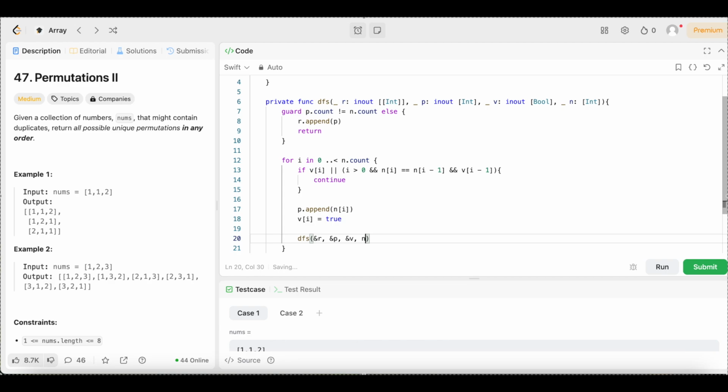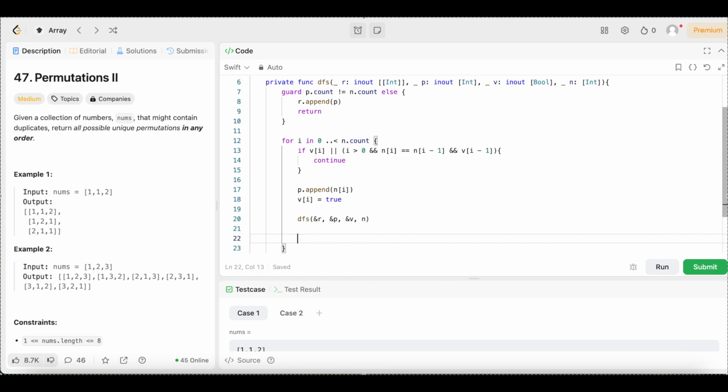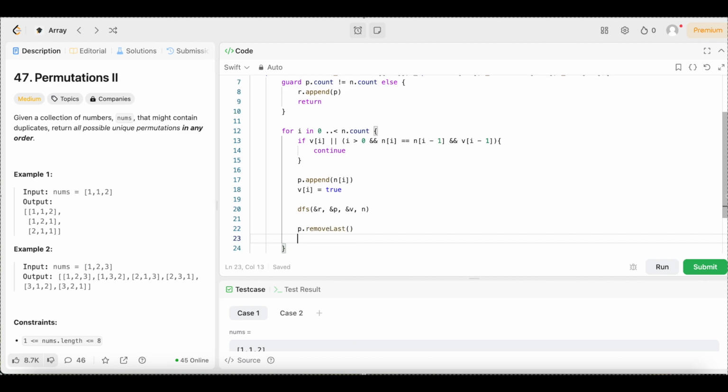Now we're going to use the backtracking to remove the last added number. So we could just come right underneath this, and we can say p.removeLast. Boom, and put some parentheses at the end. Then we're going to say v[i], and set that equal to false. And that's going to reset the visited flag for backtracking.